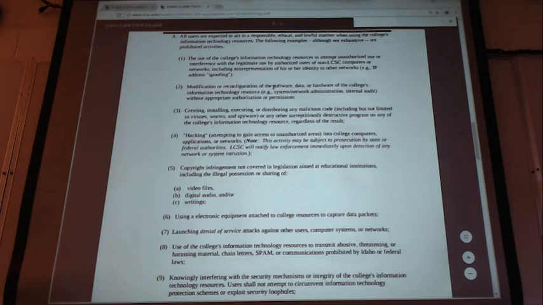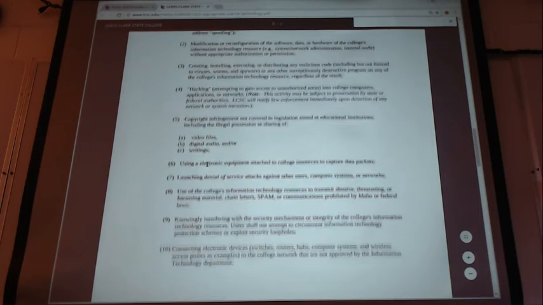Modification or reconfiguration of the software, data, or hardware of the college's information technology resource without appropriate authorization or permission. Creating, installing, executing, or distributing malicious code. That includes viruses, worms, and spyware. Theoretically, my computer science security demo, where I actually write a virus, would cover that one. I write a surreptitiously destructive program. Hacking, attempting to gain access to unauthorized areas into college computers, and copyright infringement, of course.